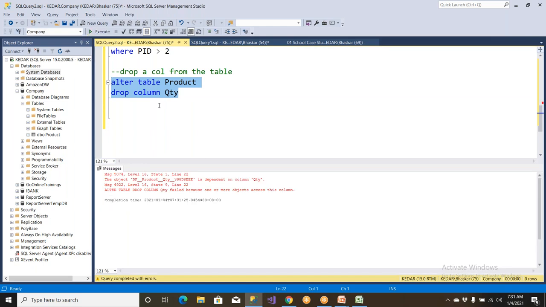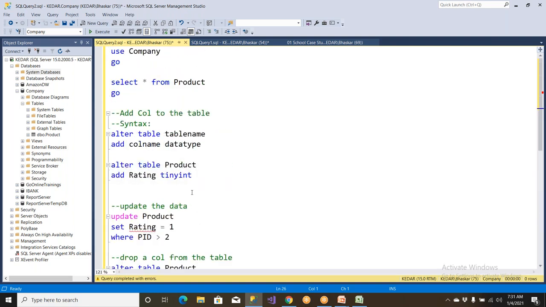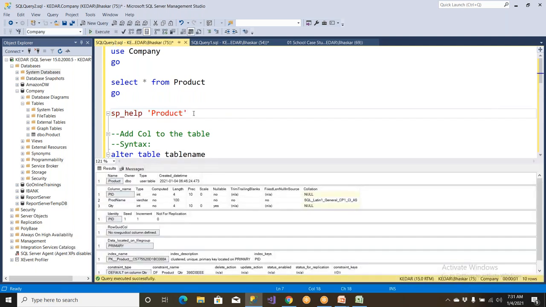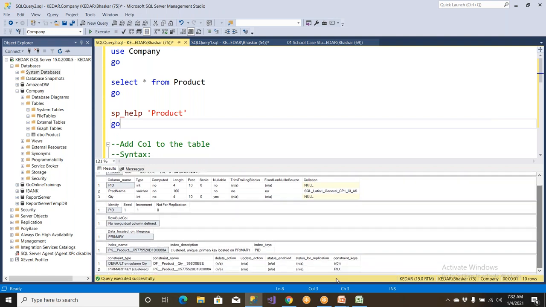Okay. So it is saying alter table drop column quantity failed because more objects depend on the column. It is telling me there is a constraint attached so that we cannot drop it. When you go for sp underscore help and say table name, it is clearly telling you this has a default value. A constraint is attached to this column. What is a constraint? So this is a constraint.